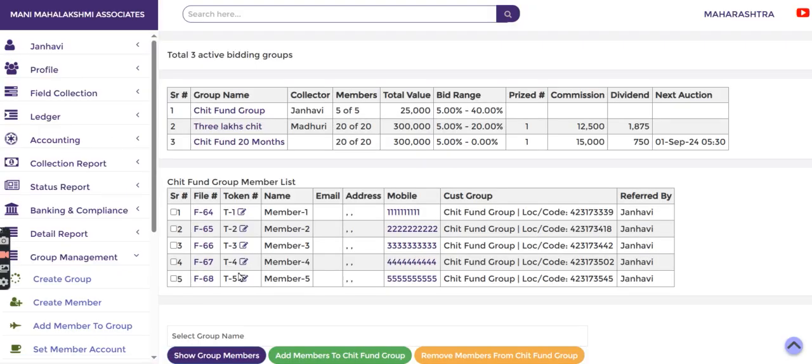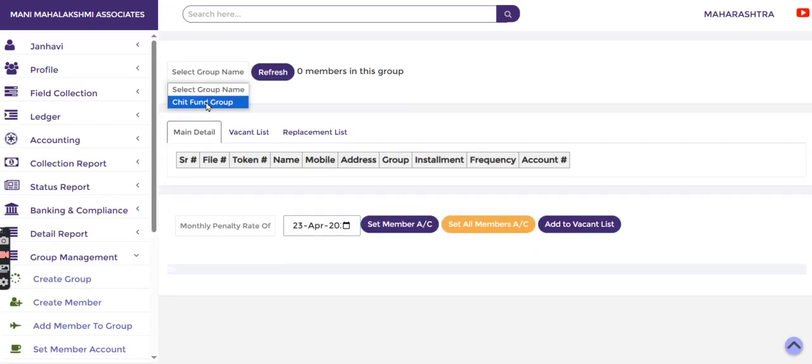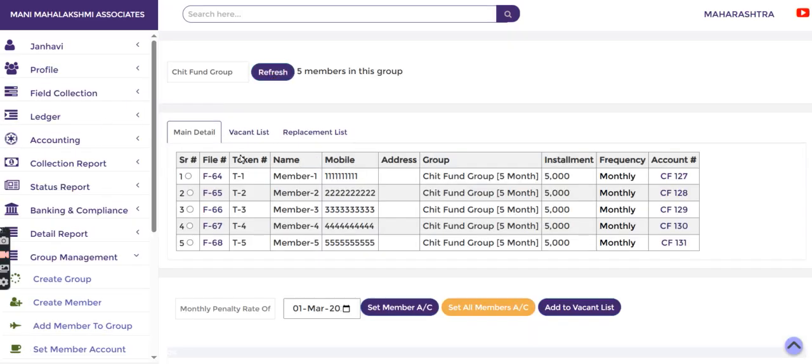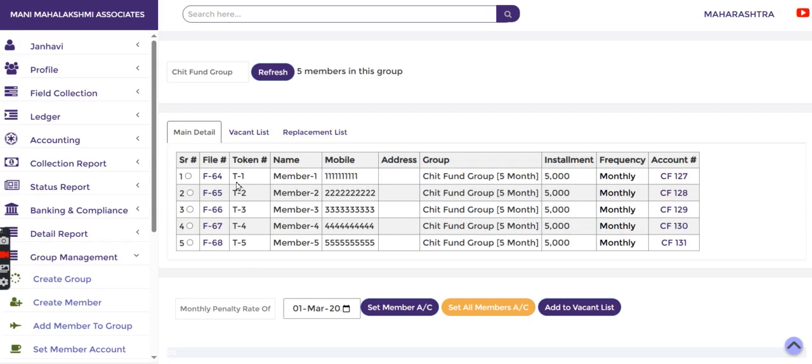So we have generated the token numbers here, and if I go to the set member account and select the chit fund group, just refresh. Here you can see all the token numbers. Now it's visible. So this way we can generate the token number.